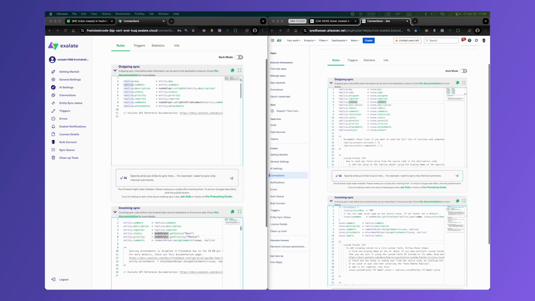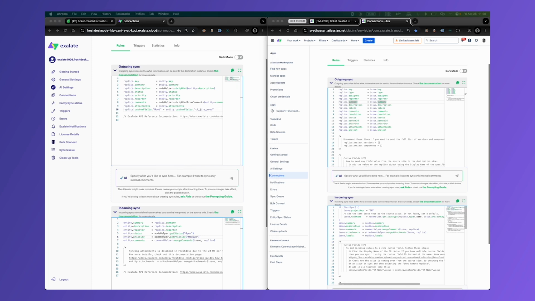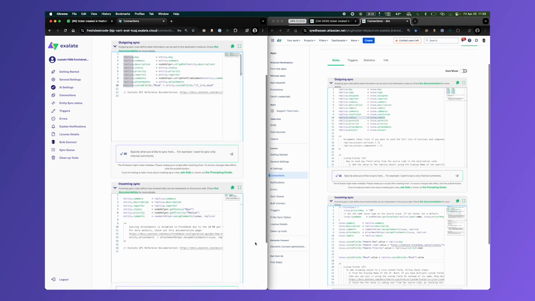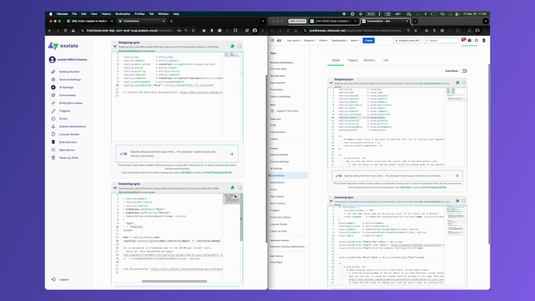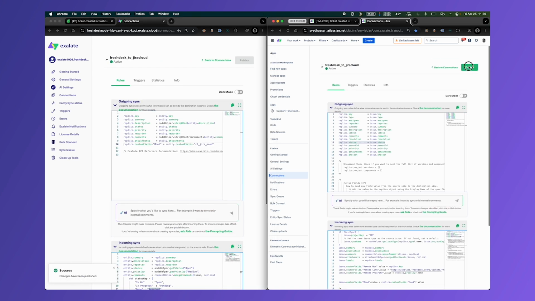I have a custom field in Freshdesk, so I'm going to add it here. And then on the incoming sync, I'm going to do the reverse. I also want to synchronize statuses, so I'm going to send over the status from the Jira Cloud side. And on the Freshdesk side, I'm going to map it like so: if it's to do in Jira, it should be open in Freshdesk. If it's in progress in Jira, it should be pending. Done in Jira should be resolved. I'm going to publish it on both sides.